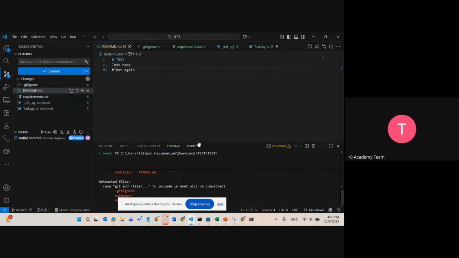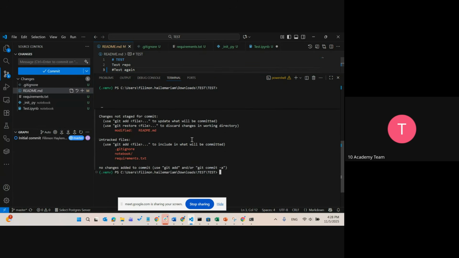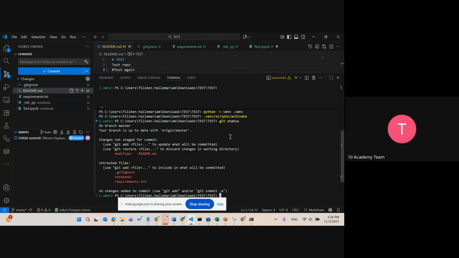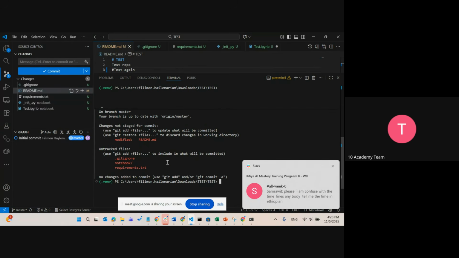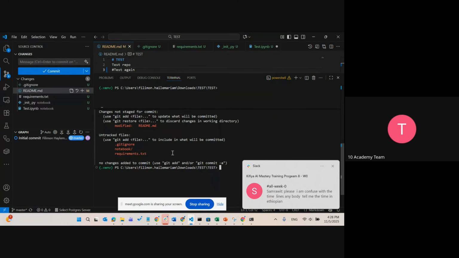So let me go here. What git status does for us is give an overview of what we are doing. So we are on the master branch. The branch is up to date with origin. Changes not staged for commit. It will show us the untracked files. So we need to see this before we do anything.